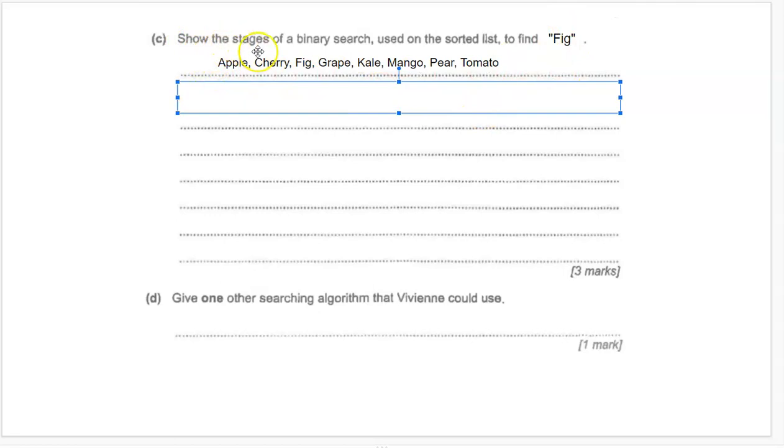So it says, show the stages of a binary search used on the sorted list to find "Fig". And remember, it will always put it in speech marks, because these are all string data types. If you were actually writing them in an array, you would put each one in speech marks.